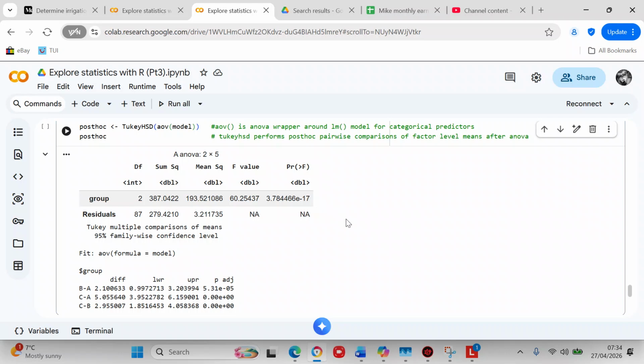And then you've got your residuals, which have a degree of freedom of 87, that's 90 minus 3, and the group degree of freedom is 2, because you've got 3 groups, so that's 3 minus 1. And then your sum of squares is 279.